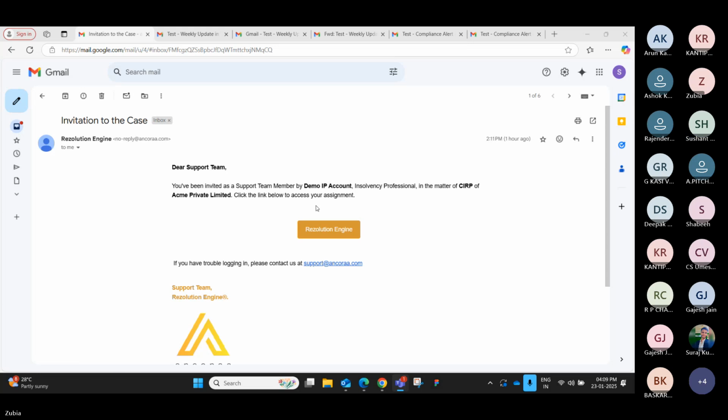So this is the email that your support members will be seeing. That is the invitation to the case along with all the details. They can just click on this button and get started by accessing Resolution Engine. So that's how they're getting invited.